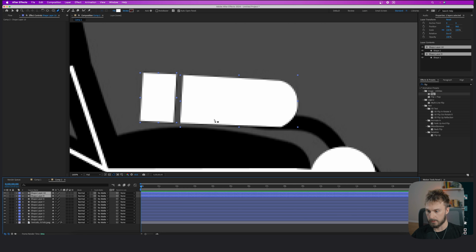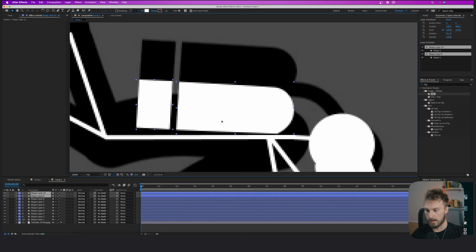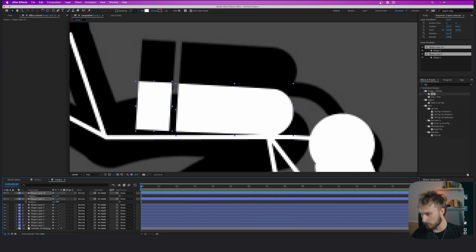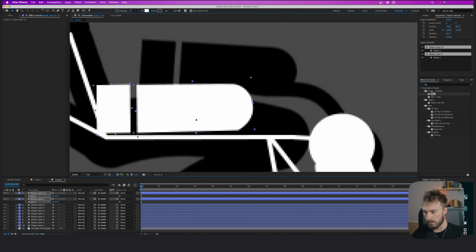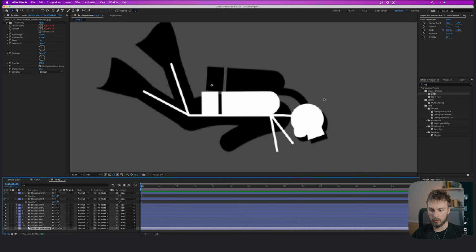Now that we have both of these created, I'm going to hit V on my keyboard to just bring up my regular cursor. Make sure they're both highlighted, and I'm going to drag it down a tad bit. Add a little bit of rotation to match the body here. Looks pretty good. A couple more things to add.